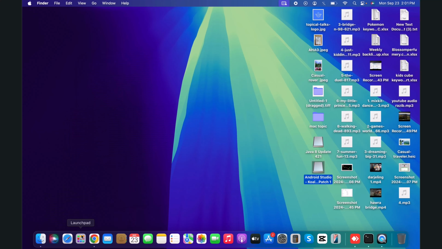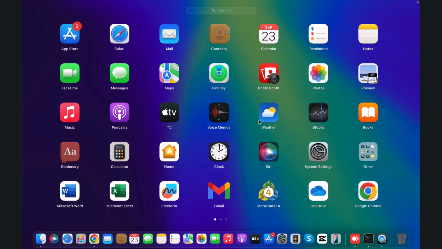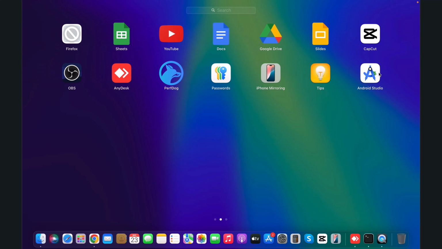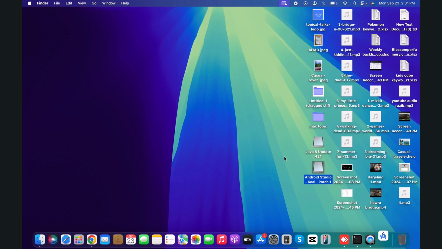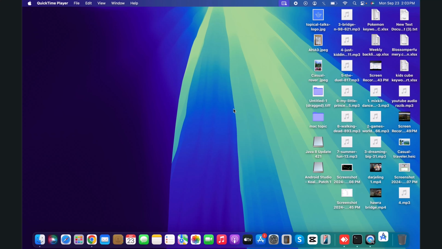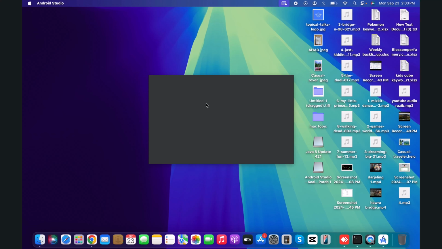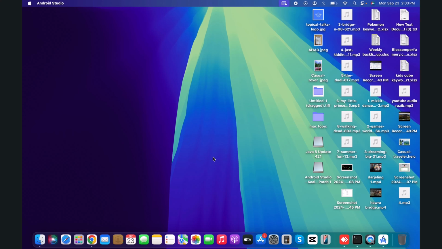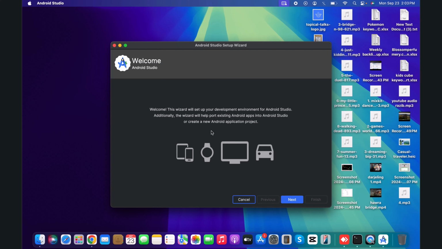Once done, go to your Launchpad, and you can see Android Studio available here. You have to open Android Studio and press on open. Now, the first time, it asks whether to allow Google to collect user data for Android Studio, so I am selecting don't send, and then pressing next.